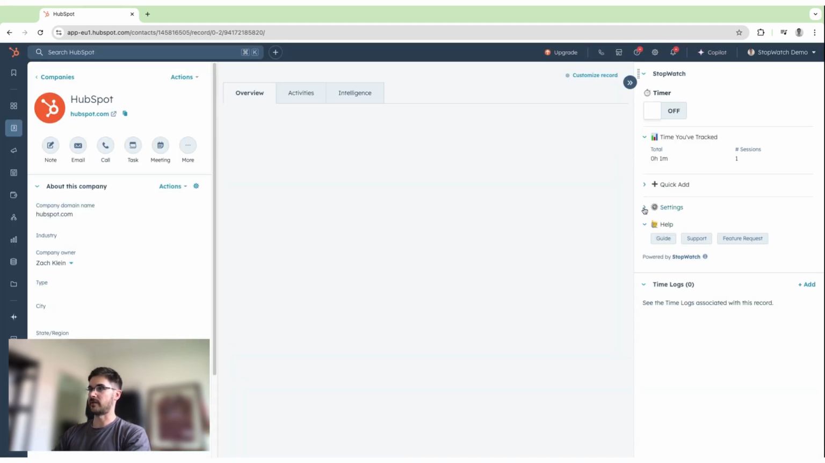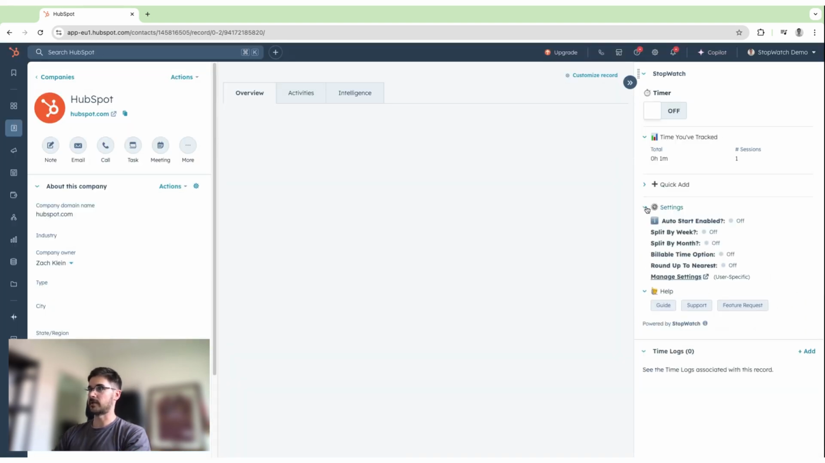We've also got a view of the settings that are currently configured for this HubSpot user, and we'll go into a bit more detail on the settings that you have available later in the video.